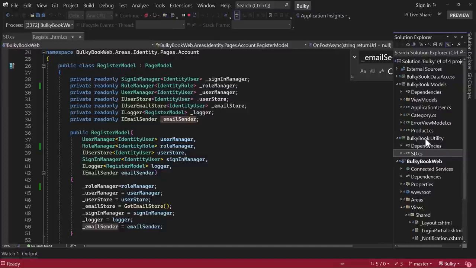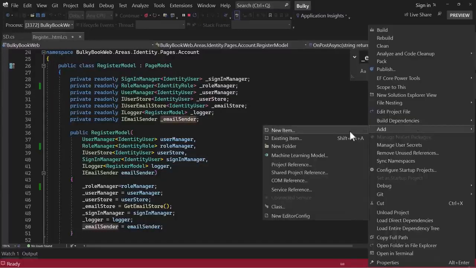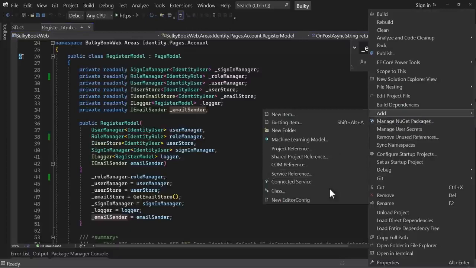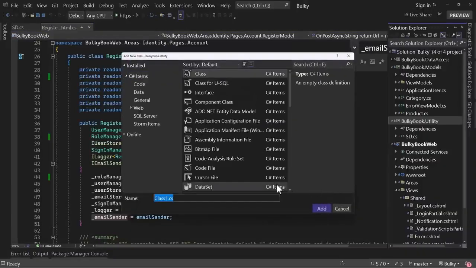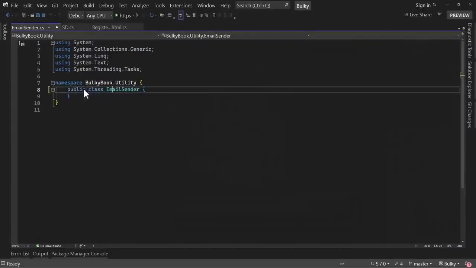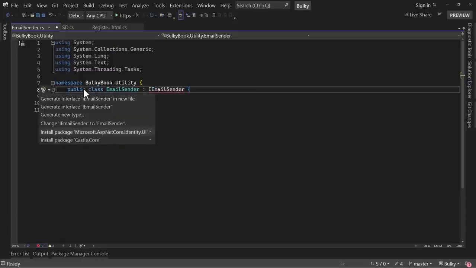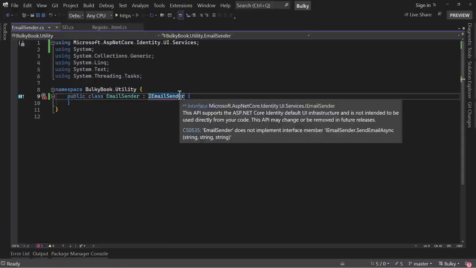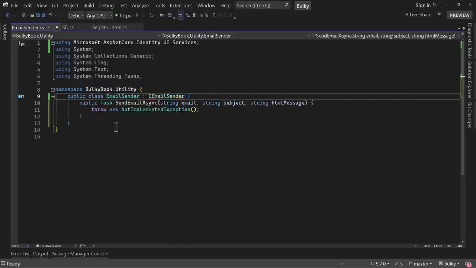That is something common, and I believe it should fall inside the utility project. So let me stop the application, go to utility, add a class file, and I will call that EmailSender. We will make that a public class, and that should implement IEmailSender. We will press Ctrl dot, and we will have to install the package Microsoft.AspNetCore.Identity.UI. Once we install that, then we will have to implement the interface as well. So let me do that, and there is one method, SendEmailAsync.